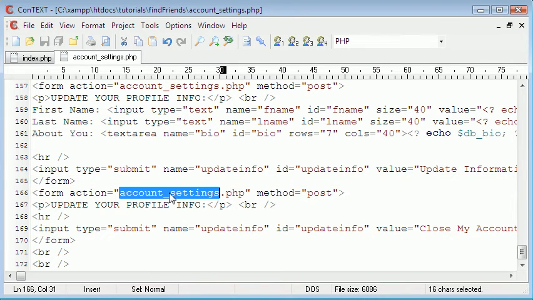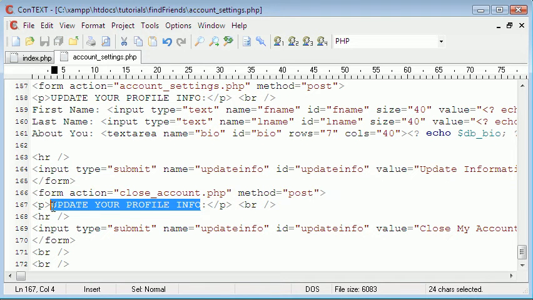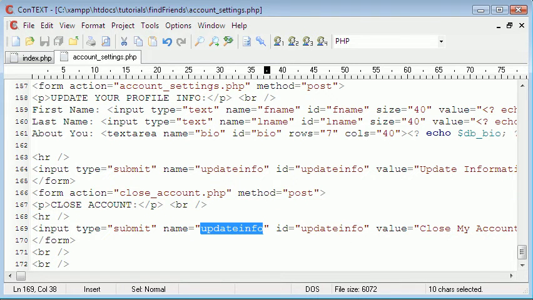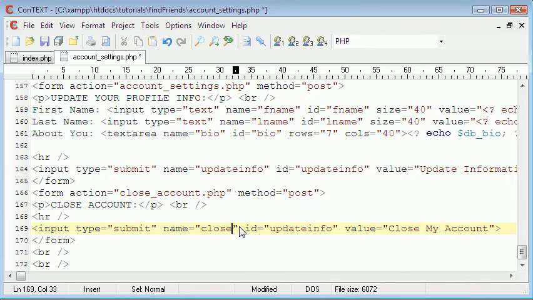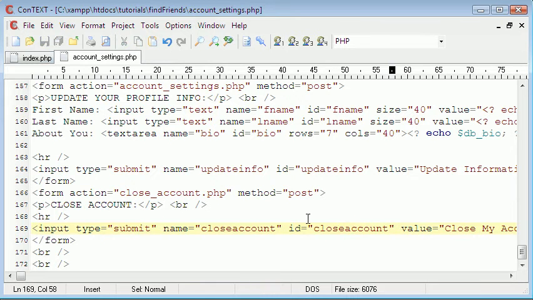We're going to get this to submit to close account.php, and then we're just going to say are you sure on that page. So we're just going to say close account. The name is going to be close account. These don't actually matter, but we'll just put them in anyway.